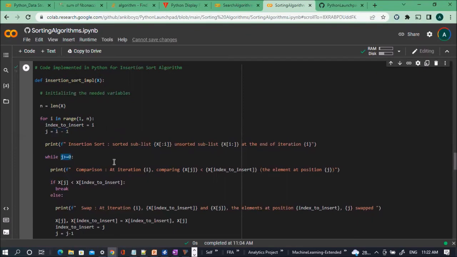Then while j is greater than or equal to 0 and j is equal to i minus 1. Why? Because the ith value is the first element of the unsorted part, and the previous element is the element of the sorted part, right? So j is equal to i minus 1, and j is the element of the sorted part to which we'll be making this first comparison, which is just behind the element which we have taken out from the unsorted part.